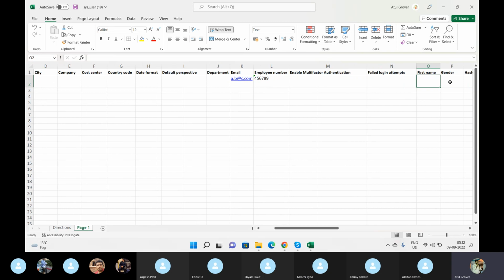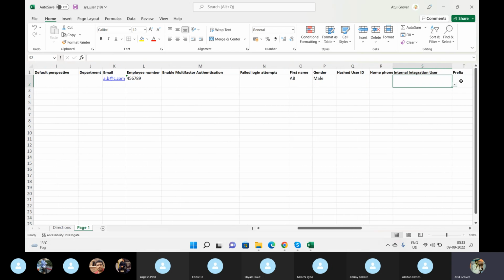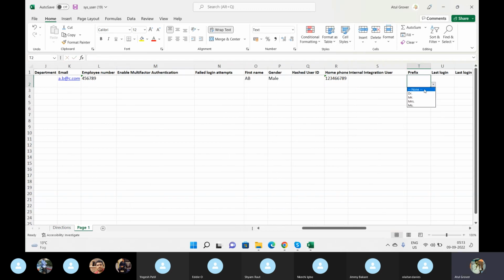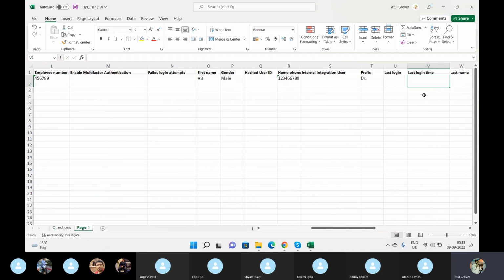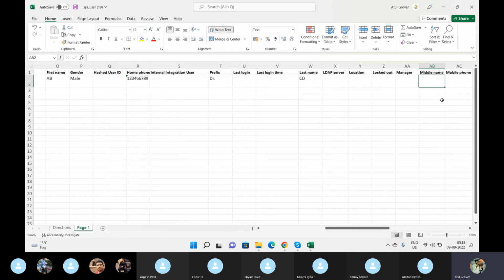Failed login, first name, AB. Gender, male. So now you can see this drop down is actually helping me to avoid any kind of spelling mistake. Hash user ID, home phone number you want to put. Prefix, yes, Doctor. Last login, don't require. Last login time, not required. Last name, CD. LDAP server, don't require. Locked out, don't require. Manager, don't require. Middle name.